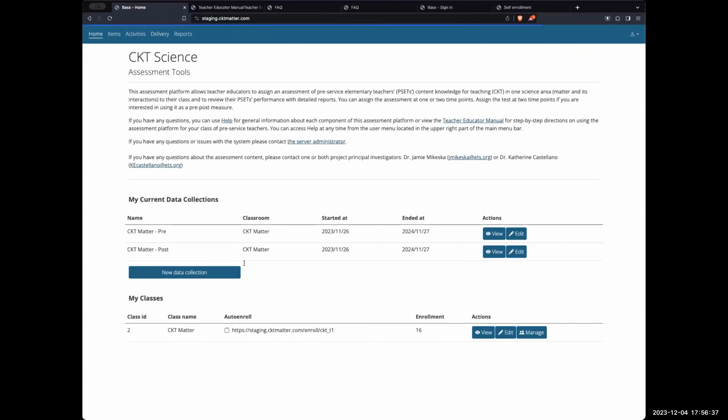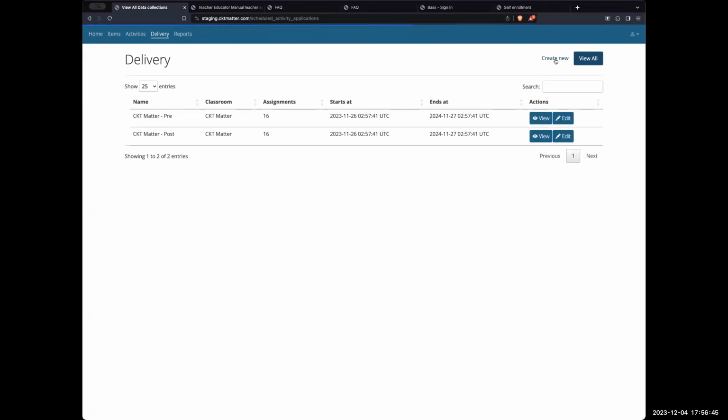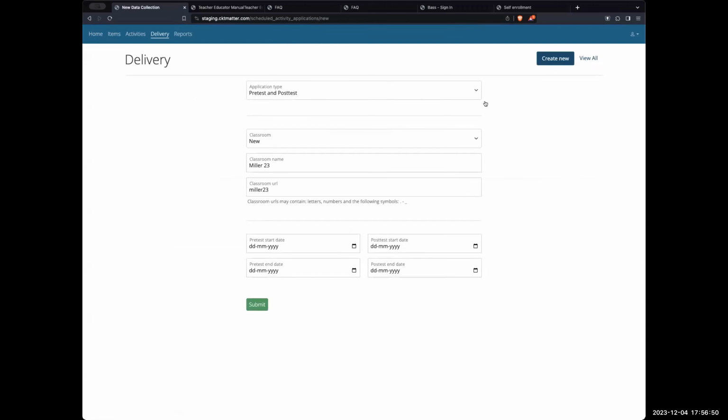Notice that on the home page, you can achieve the same thing by clicking on the button New Data Collection. This is just an easier way of getting to the same place, Create New Data Collection. And when you do this, this is the first thing to keep in mind: there are two main ways of creating a data collection.